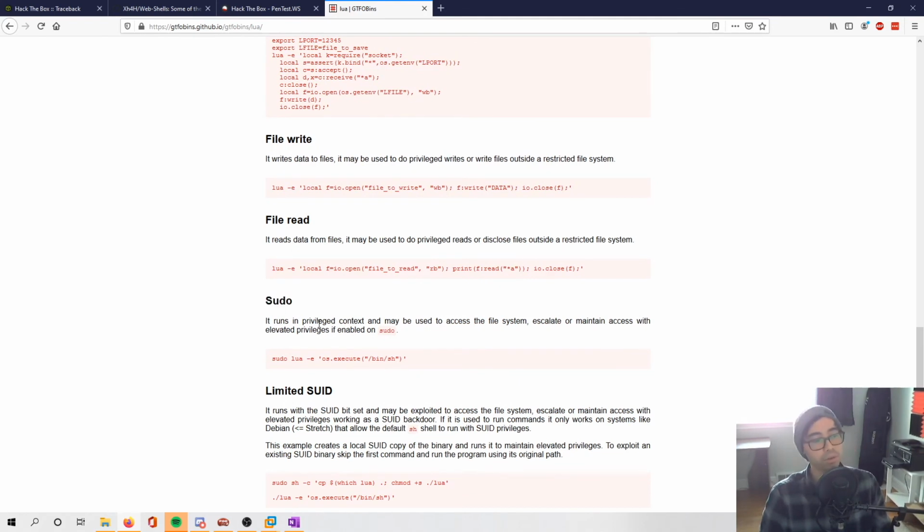Running Lua with sudo, it runs in a privileged context and may be used to access the file system, escalate, or maintain access with elevated privileges, if enabled on sudo. So if we just start the interpreter and just say, hey, just execute os.execute /bin/sh, we should get a shell. So let's try that.